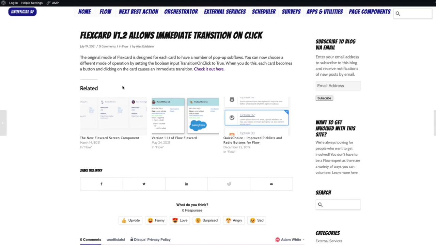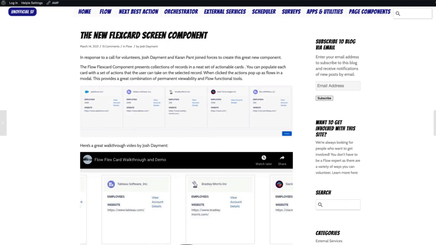Lastly, we've got FluxCard 1.2, which came out back in July. This improvement added an attribute for transition on click. So if you're not familiar with this screen component, it basically allows you to present records in the form of a card, and you can have it trigger all sorts of things like subflows, different screens, and things like that. So check this one out if you're using FluxCard.